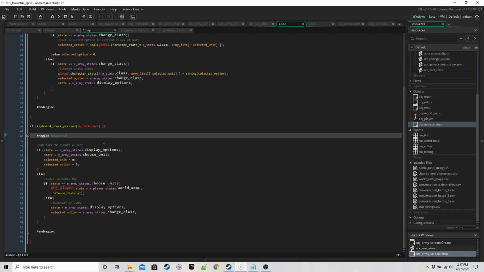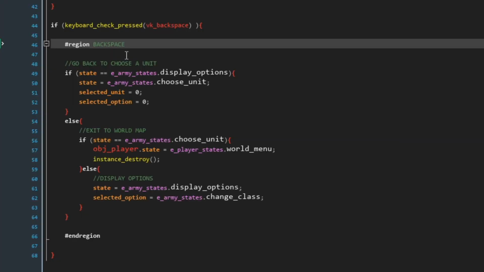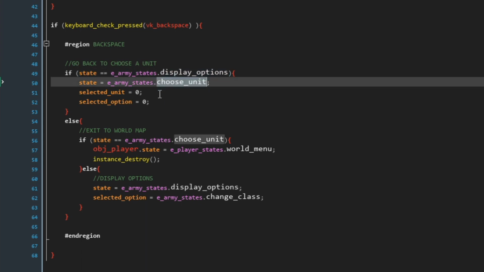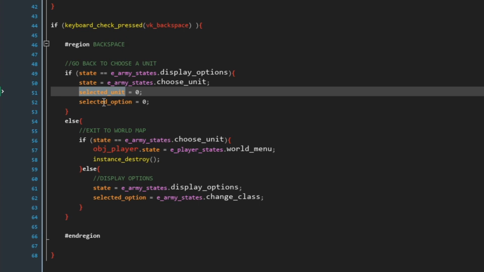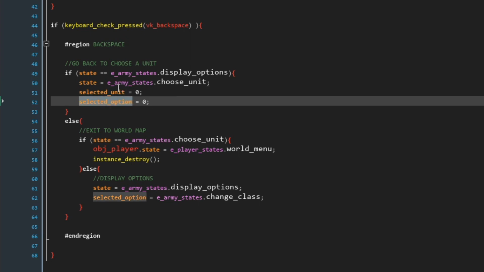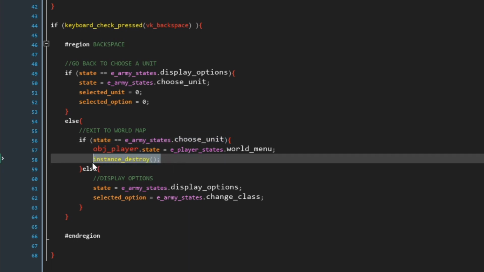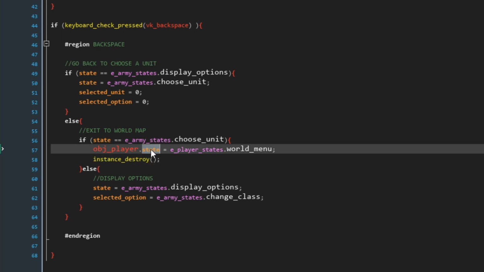If we press backspace, then we just want to cancel or exit out of the screen. So if we're in display options, then we want to go back to choose a unit. We want to reset the selected unit and reset selected option. Otherwise, if we were on the first state, which is choose unit, then we're going to exit out of the army screen. So we might as well just destroy it, because we create a new instance every time we open it. So we want to get rid of it when we are done with it. That's what the instance destroy is for. We also want to set the player's state as world menu, so they can choose something else.